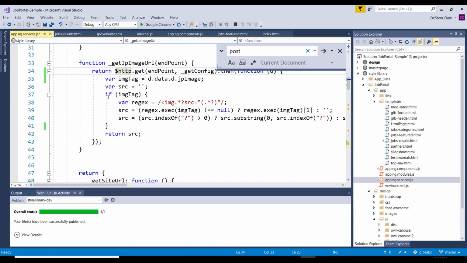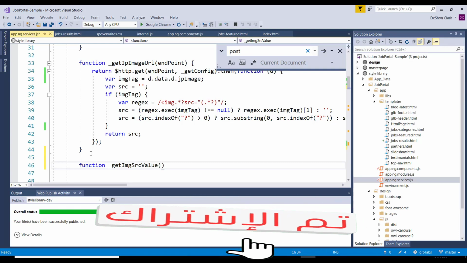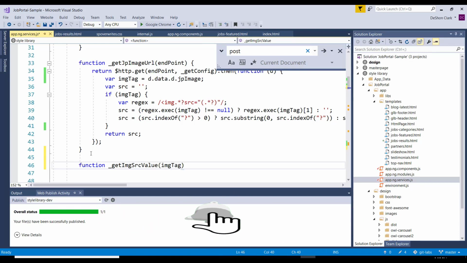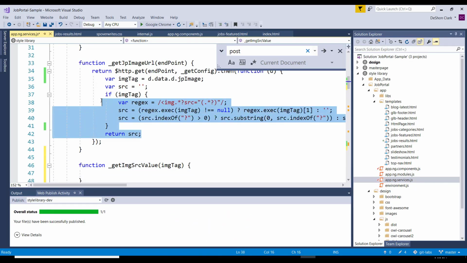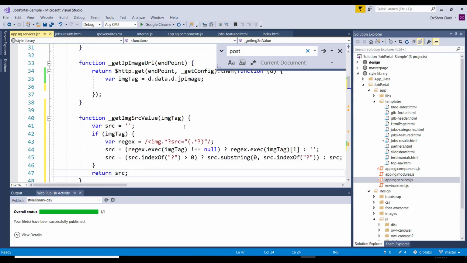So if we break this out into its own method, we can reuse that regex function. Let's do get image source value, and then they'll pass in the image tag, and from there we'll return this guy. So let's pull this out, cut it, and drop it here. They're going to pass in the tag, it's going to do its thing, and it's going to extract the source.